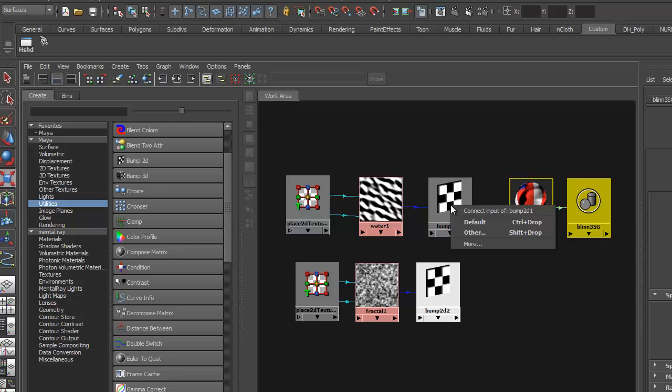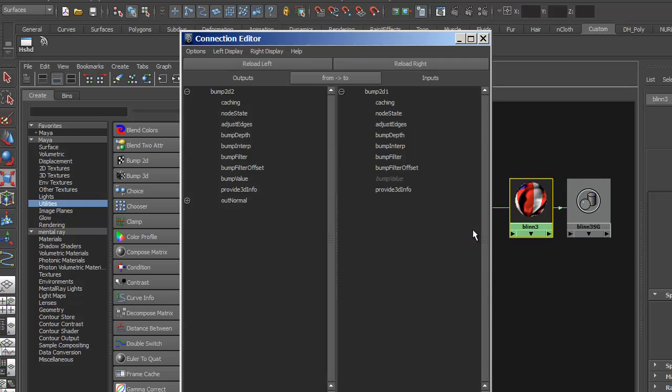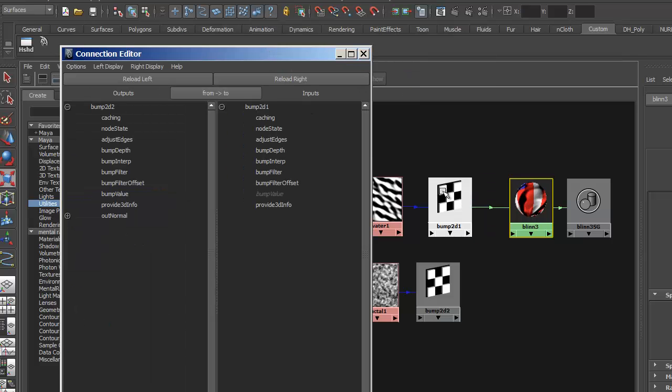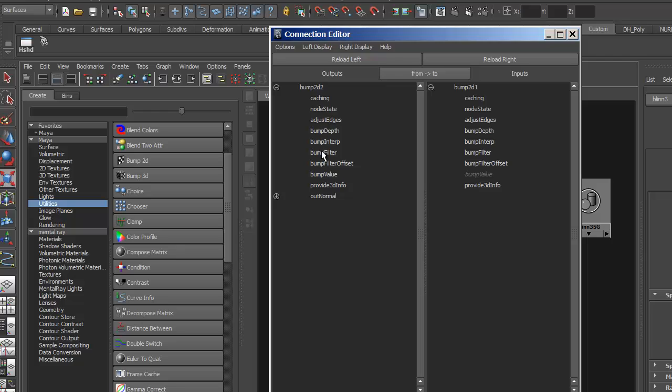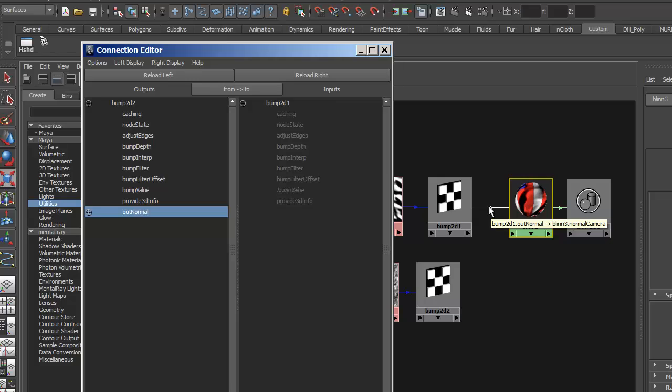Now Maya has no idea what even to suggest for this. So there's no default. What I want to do is click on Other. This is going to bring up my connection editor. Incidentally, if you did choose default, it would bring up the connection editor anyway. So over here on the left, here's my out normal, and that's the output of the bump map that I want. And what I need to do is connect it to the normal camera of this bump 2D.